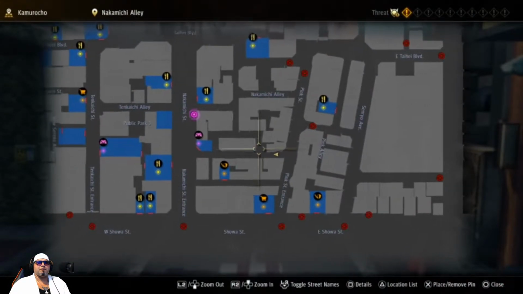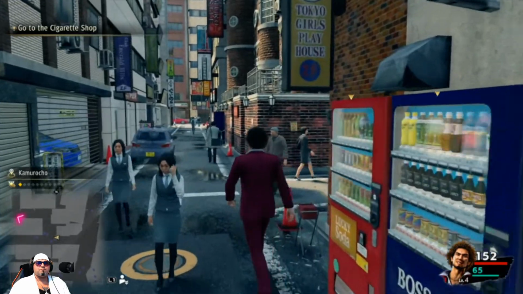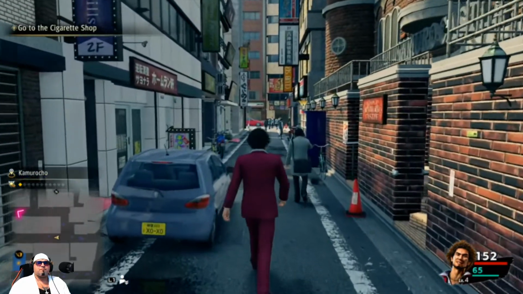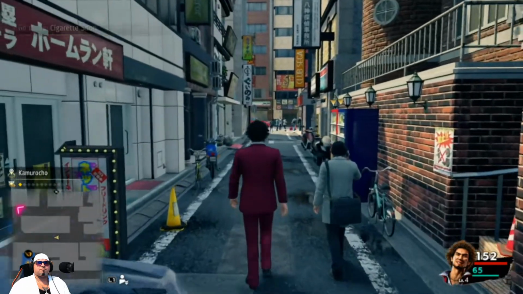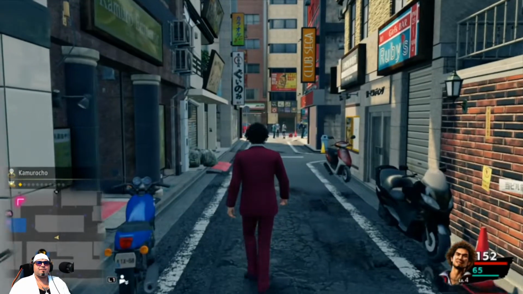So now to the old lady at the cigarette shop. I mean, aren't those the same vending machines I just stopped at?